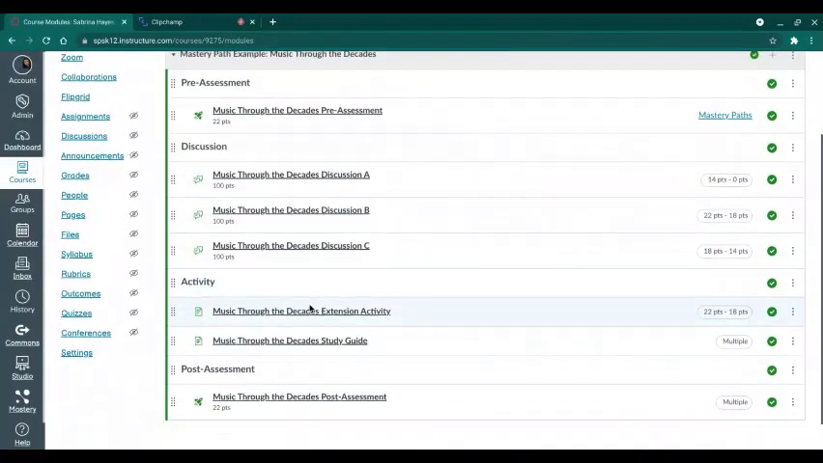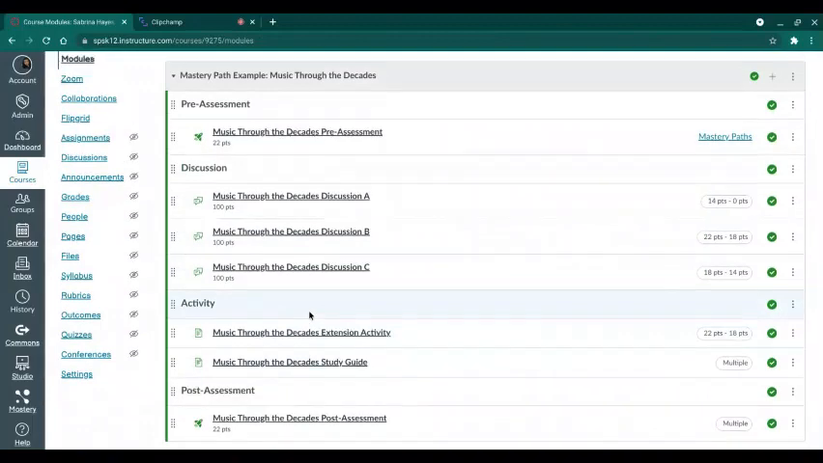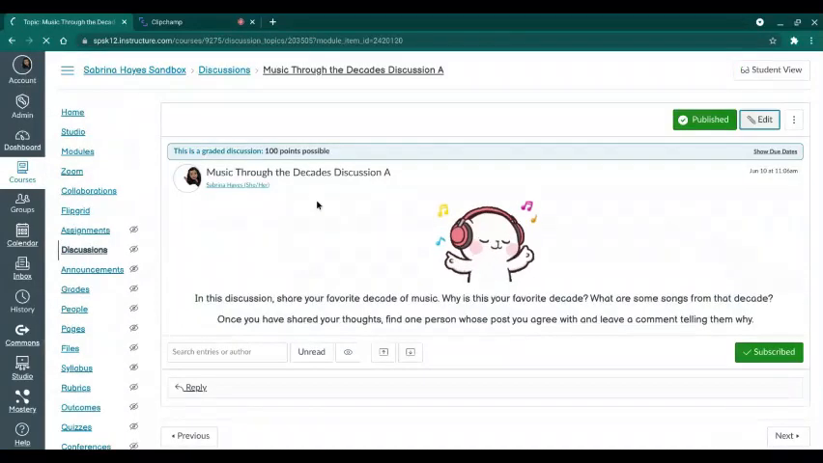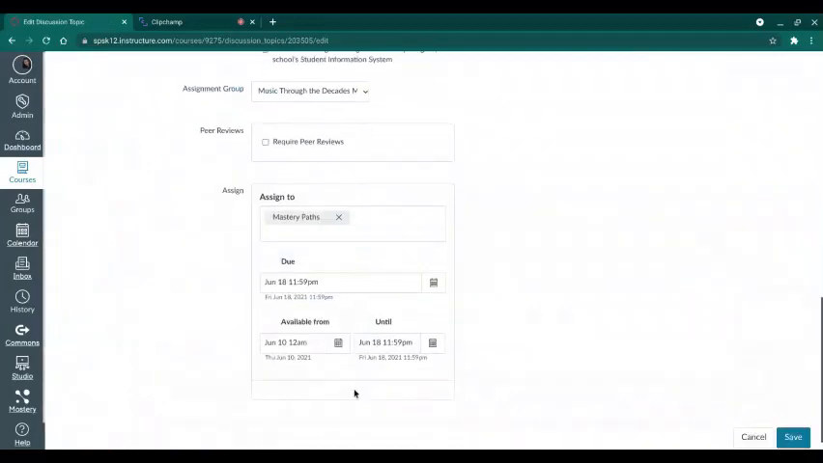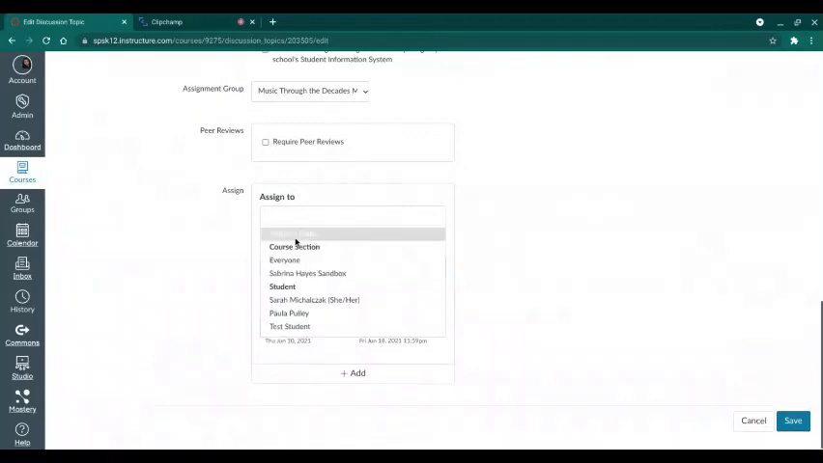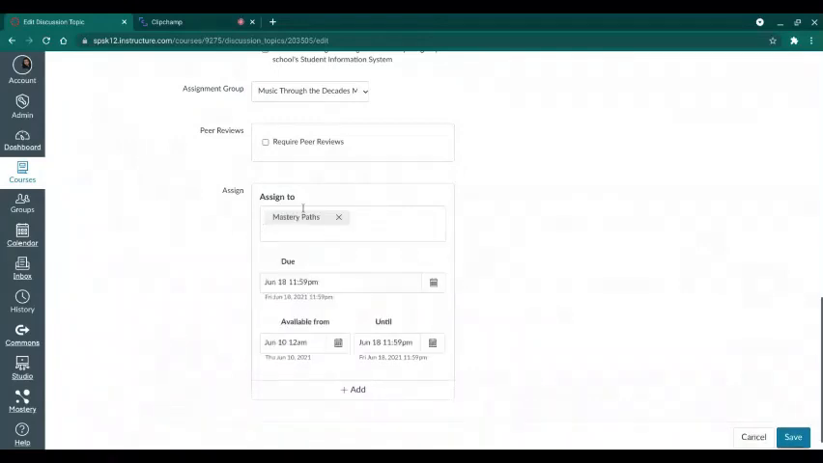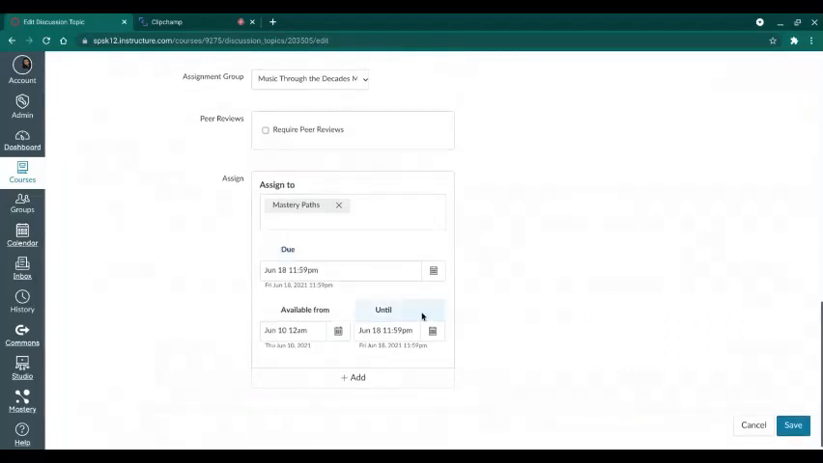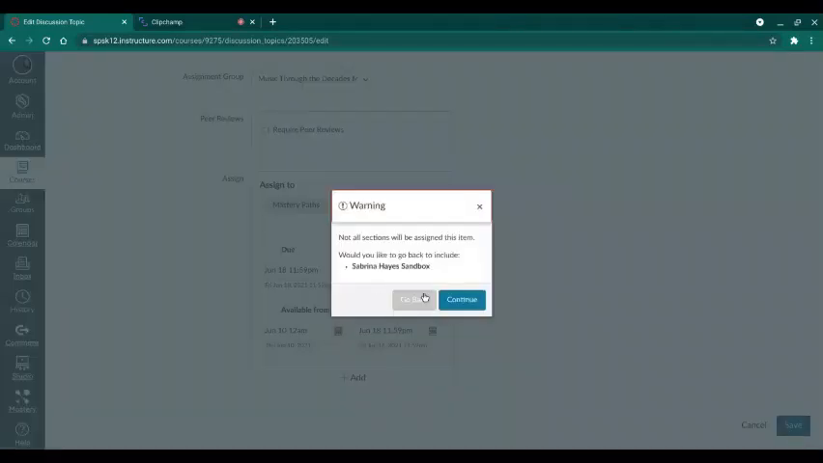However, if there are assignments that aren't completed by everyone, such as the discussion boards, I'll want to change that. So if I select discussion A, for example, and I select edit, I can scroll down, and you'll want to make sure that it says assigned to mastery paths. So you'll see this option once you start creating your mastery paths. You don't want it assigned to everyone because you don't want everyone to see that particular discussion board if they aren't set on that particular path that you built.